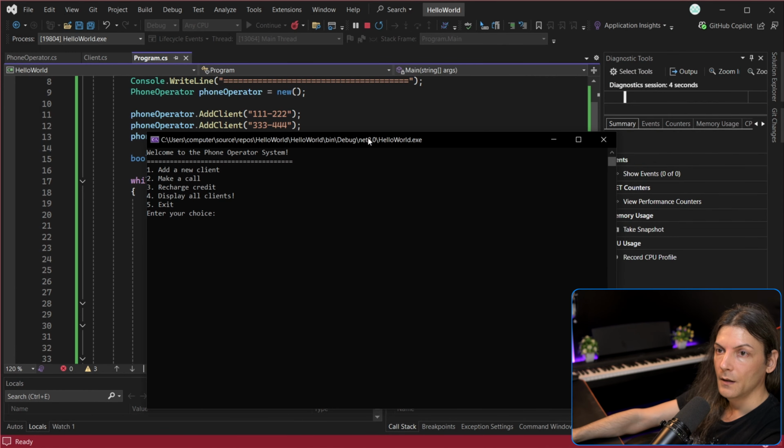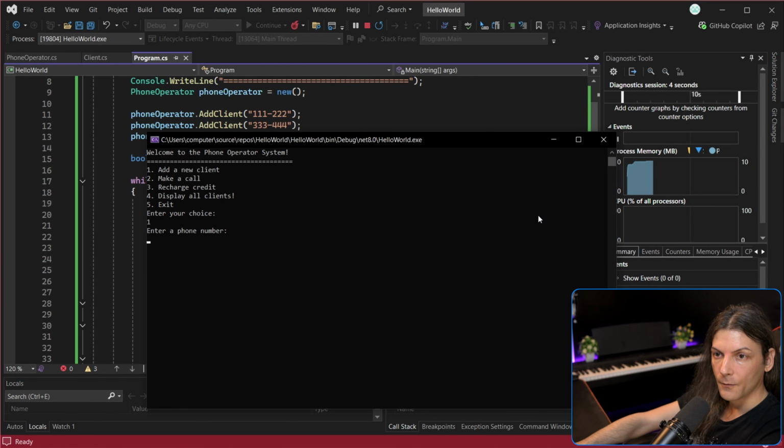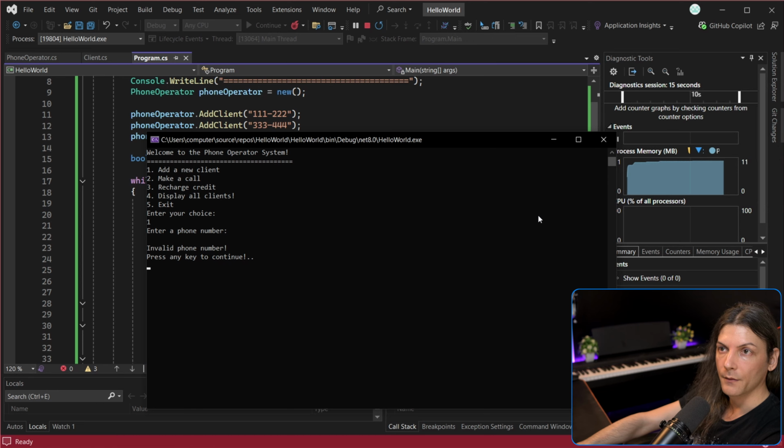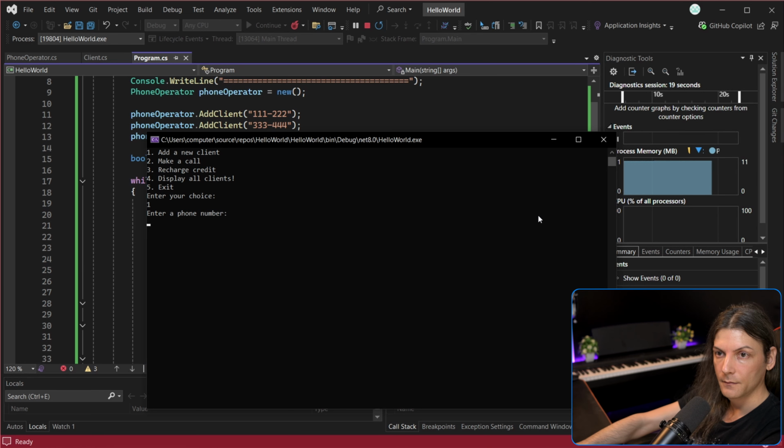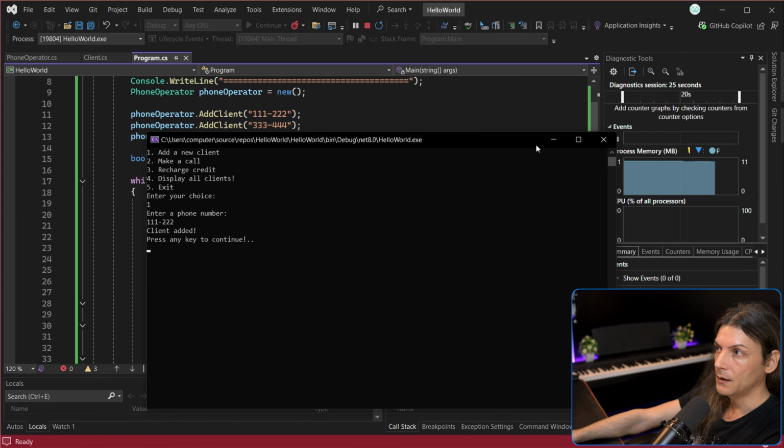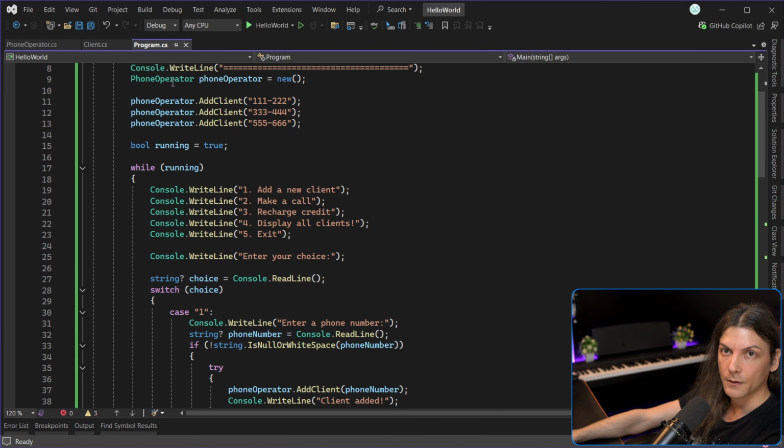And let's add a client. First, let's try to add an invalid one, like for example, an empty phone number. And it's perfect. Now let's try to add an existing client. If you remember, we have the client with 111.222, so let's try to re-add it. Oh, it worked. It added it even though it exists. So let's see what's wrong.